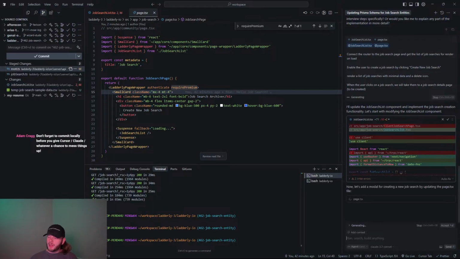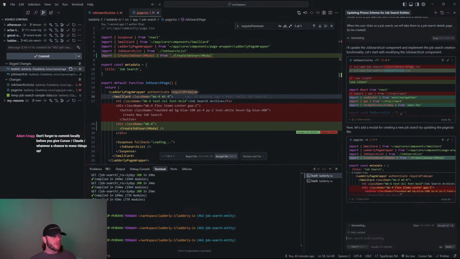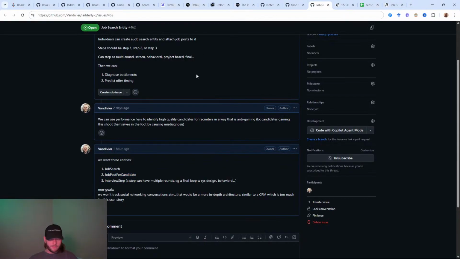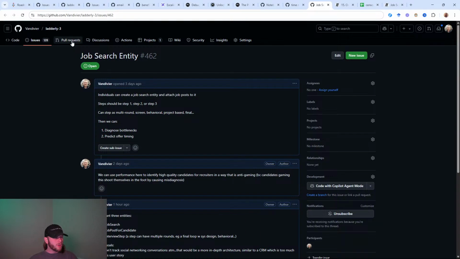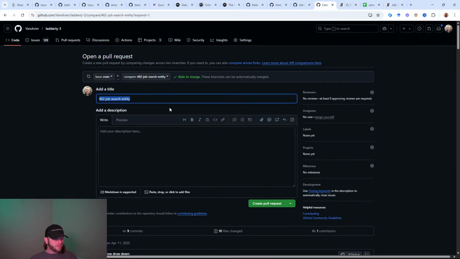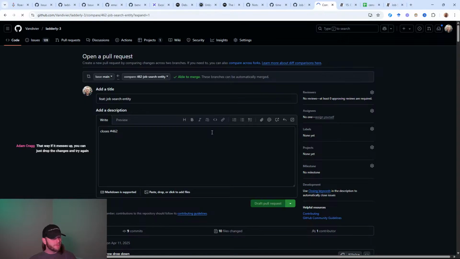Adam says, don't forget to commit locally before you give Claude a chance to mess things up. Amen, brother. And we've been committing a lot. Let's go take a look at this pull request. We'll kick off the pull request so we can get a staging environment going. So this is feat job search entity, closes 462. Okay, we'll create the pull request. I'm going to create it in draft mode.